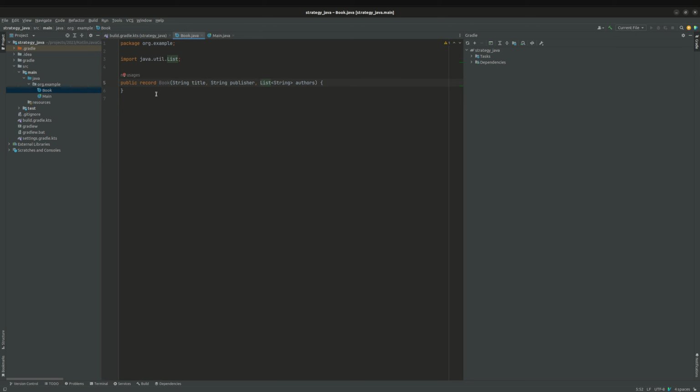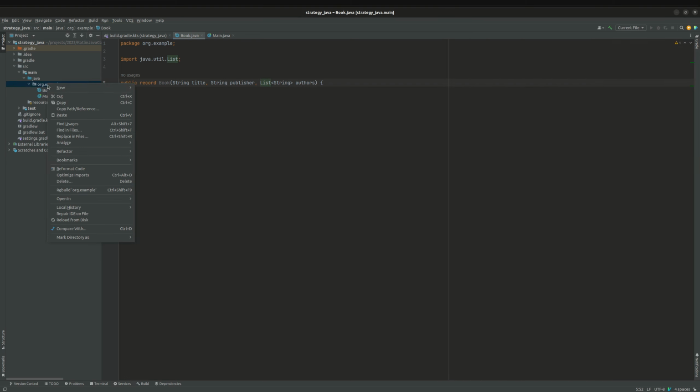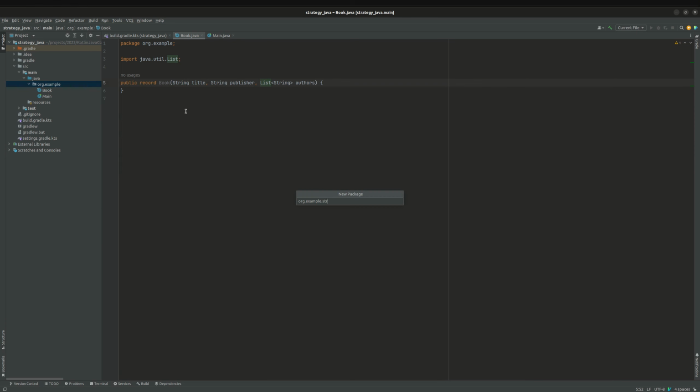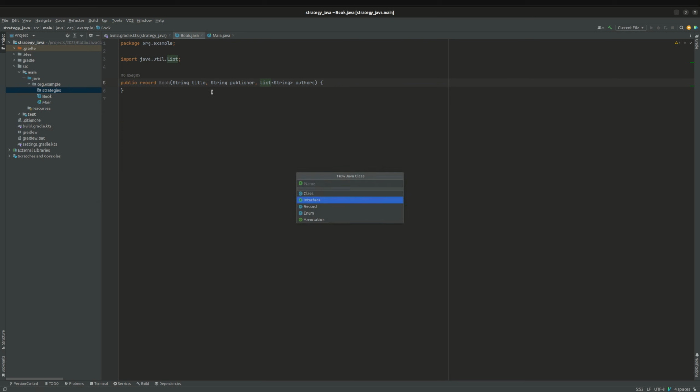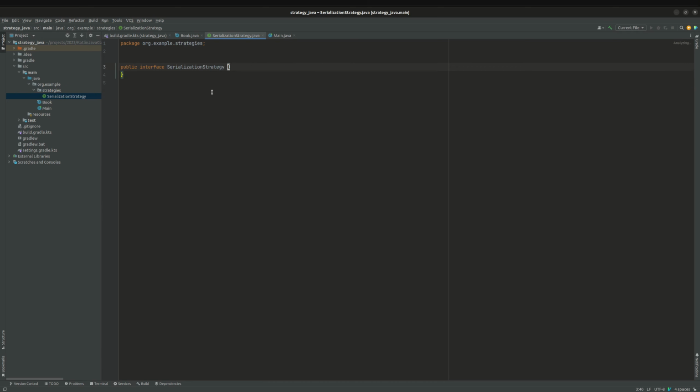In this case, I'm using records, which I think came out in Java 14, but this can also be implemented with a standard Java class using getters and setters. First, to define the strategy interface, I'm going to create a new package for this and an interface for the strategy. And we want to serialize a book into a string. So we'll have a method that returns a string and takes in a book as an argument.